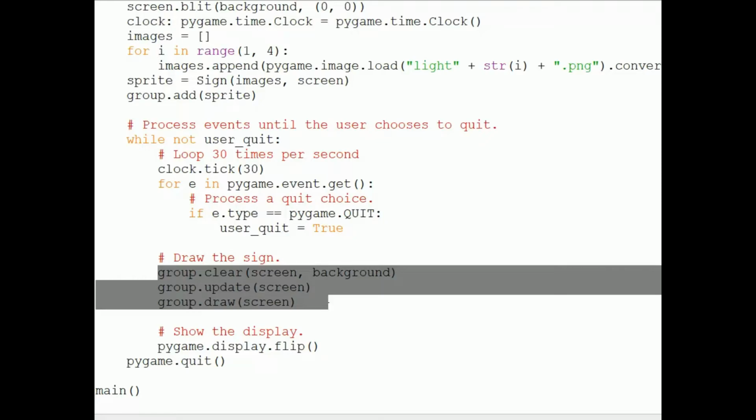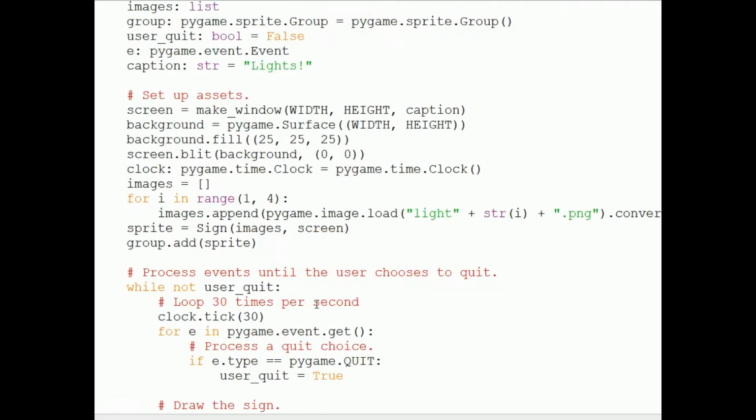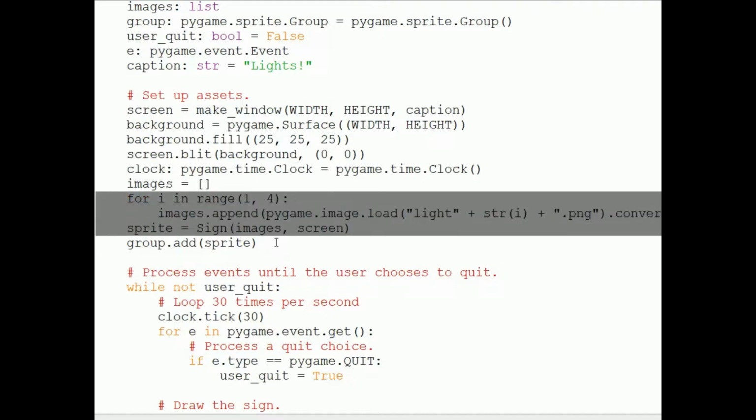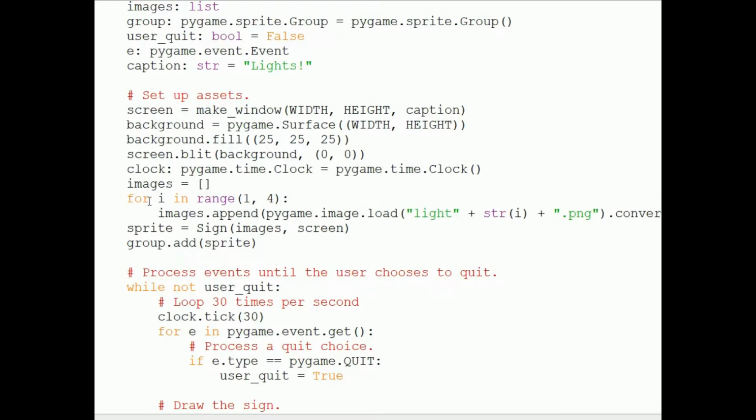The interesting code is the sign itself. So first, here in the main program, we load the 3 images into a list. And if you name them as I did, light1.png, light2.png, light3.png, then you can construct the image file names to load in a loop using string concatenation. Those are appended into the list called images.